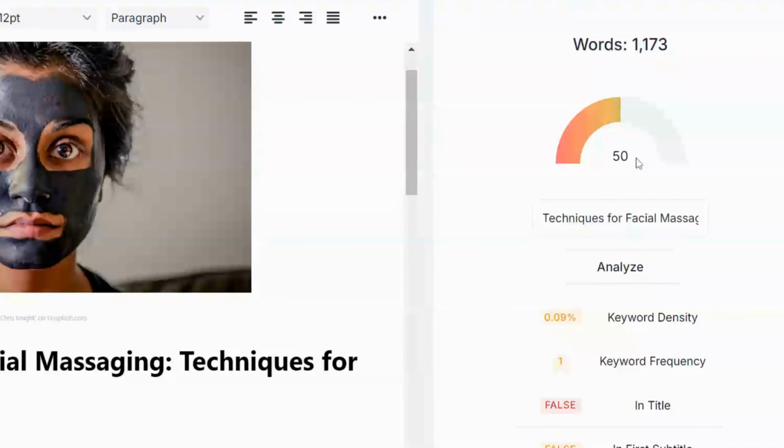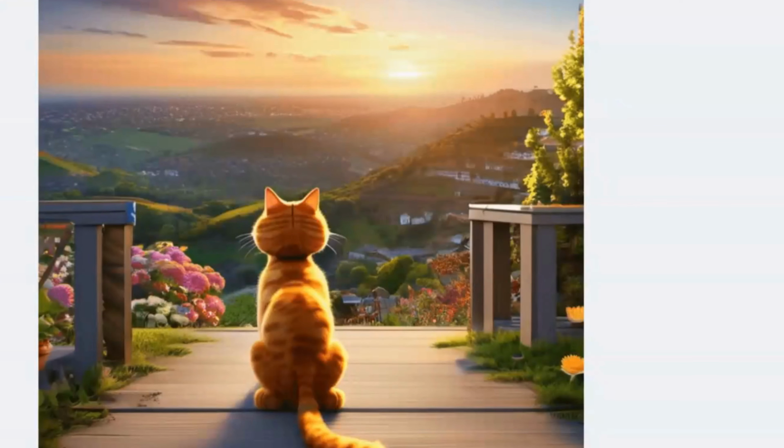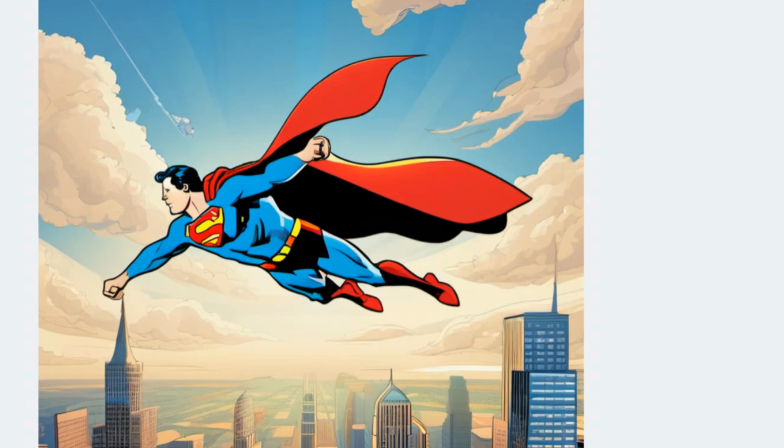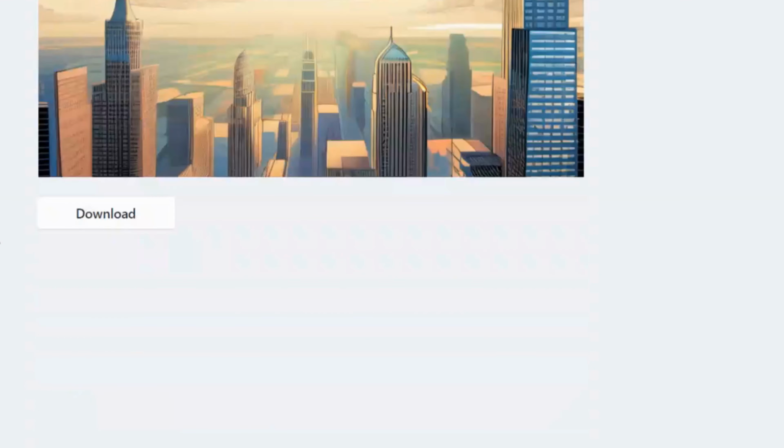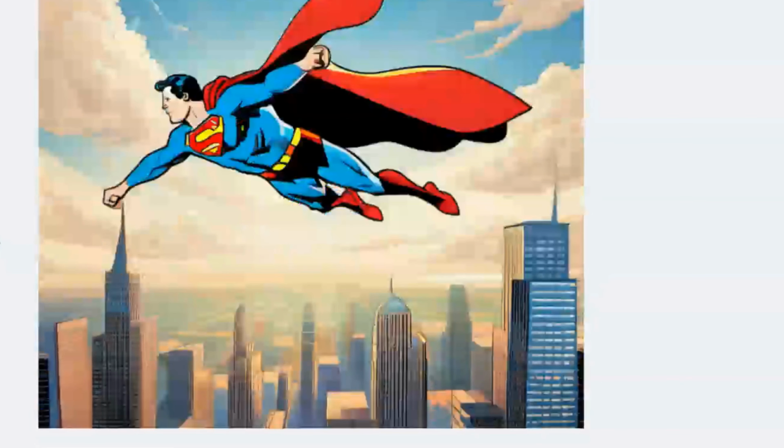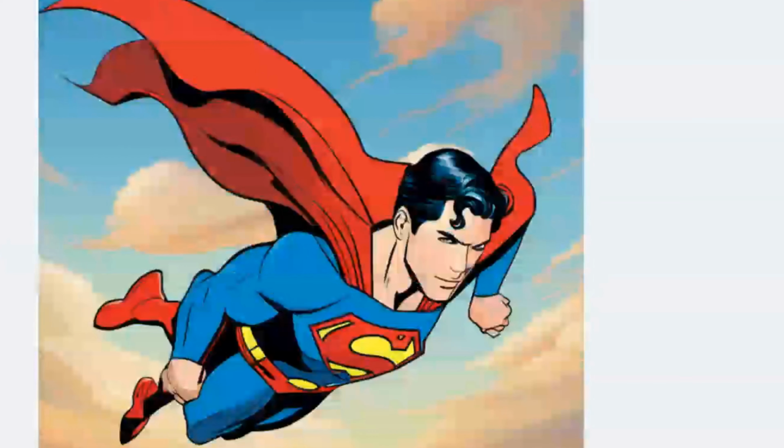Now let's take a look at the image generation tool. So this was an example image that was already generated. This is Garfield, so I'm gonna have it generate another image. Here's Superman. I put in Superman flying through the air. So these are some good looking images. Some of them are a little bit strange, but they look pretty good.